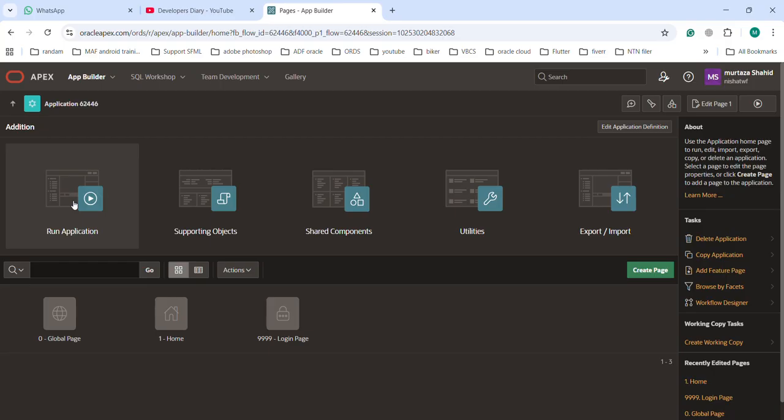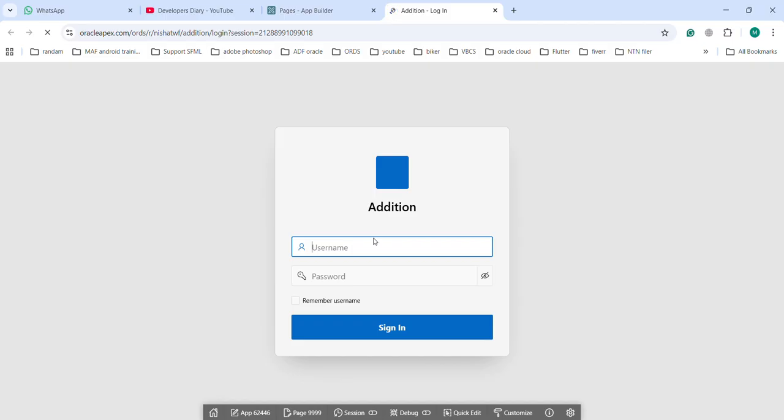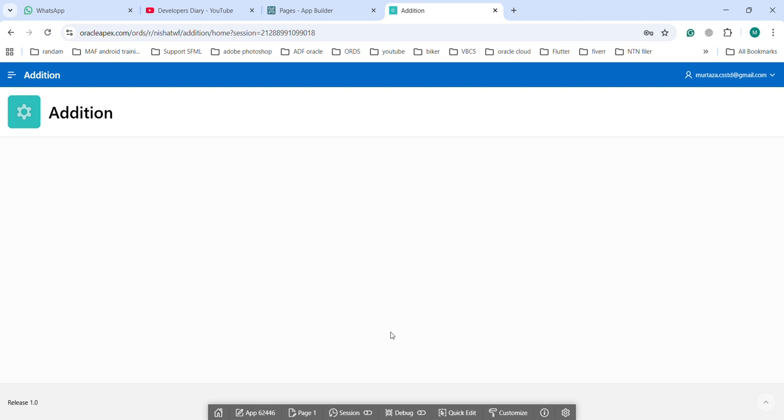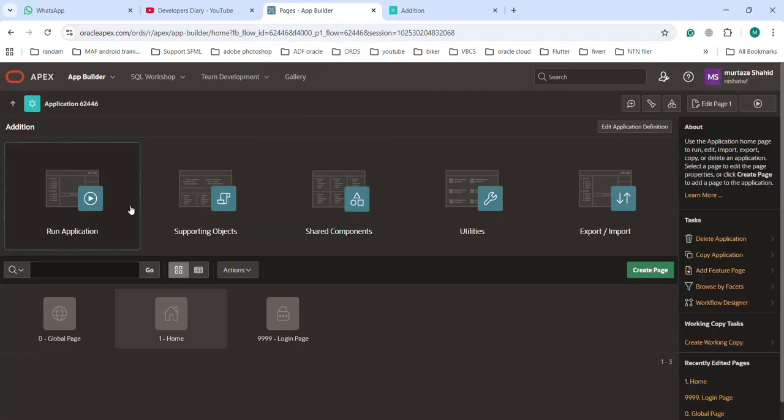Let's click run application. Give your username and password. So this is your first application with a home page. Let's add some fields and buttons for your first demo app.